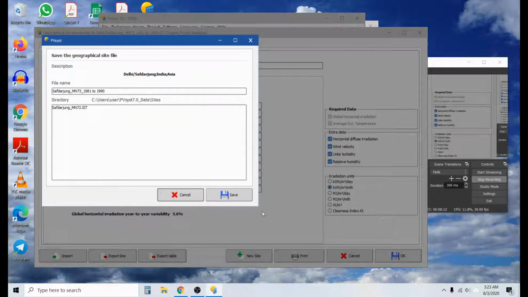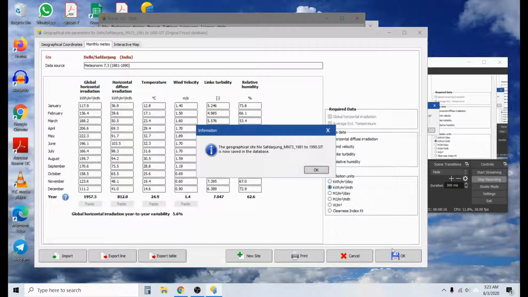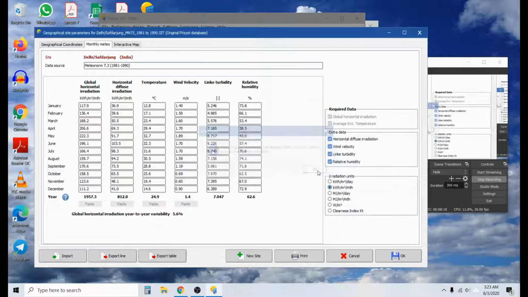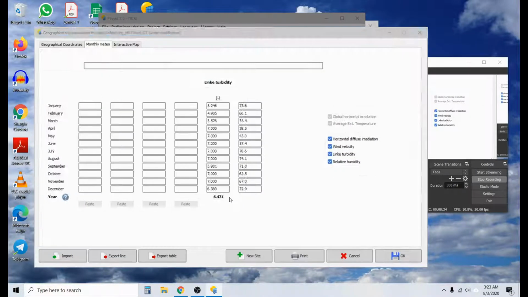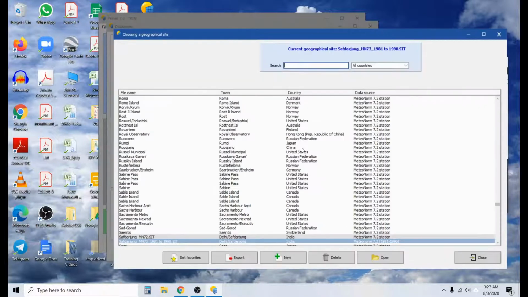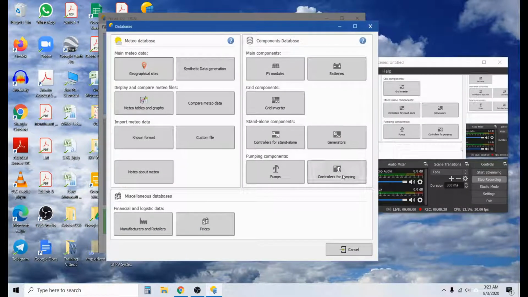Okay, save. So the Delhi format is already saved, right?